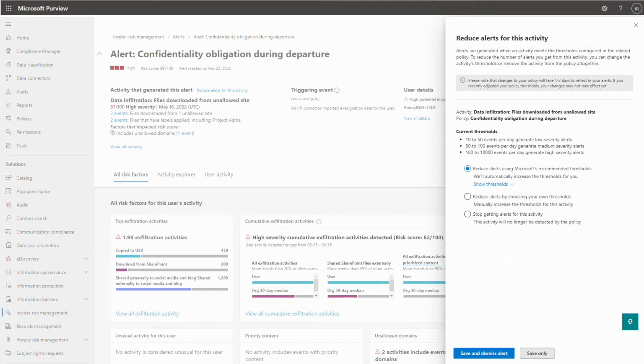Now you can look at that, and right from there, you can start to take action or adjust the policy. You might want to adjust the threshold and see fewer of these types of activities come up. Or you might decide to remove that activity from scoring altogether. We now allow analysts and investigators to do that in line during the alert triage experience.